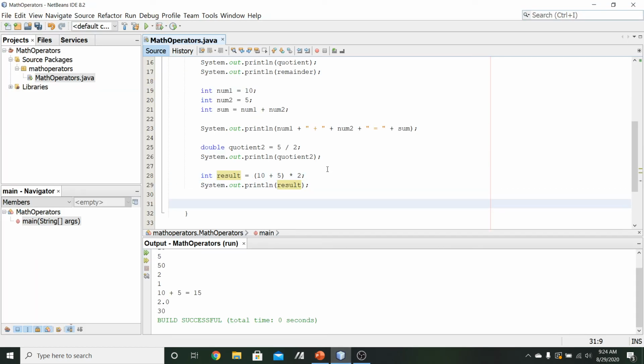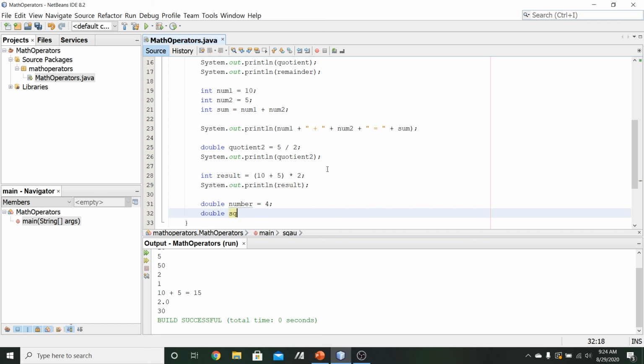So right here, we'll go ahead and say double number is equal to 4. We'll then go ahead and say double square is equal to our math.pow. And we're going to put in 4 right here. And we'll put 2 right here. So this will actually be with the variable number. So we're going to go ahead and use number representing 4 and then square it.